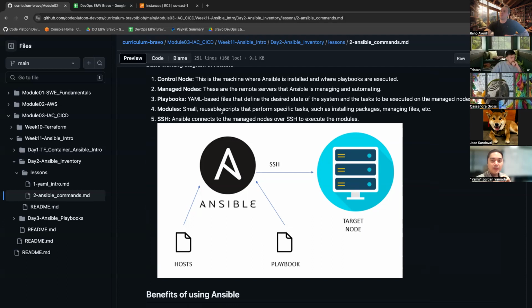Modules are small reusable scripts that perform specific tasks such as installing packages, managing files, etc. And we all know SSH. Ansible connects to the managed nodes over SSH to execute its modules, right? It's just a secure connection, a way to transmit data between the instances.